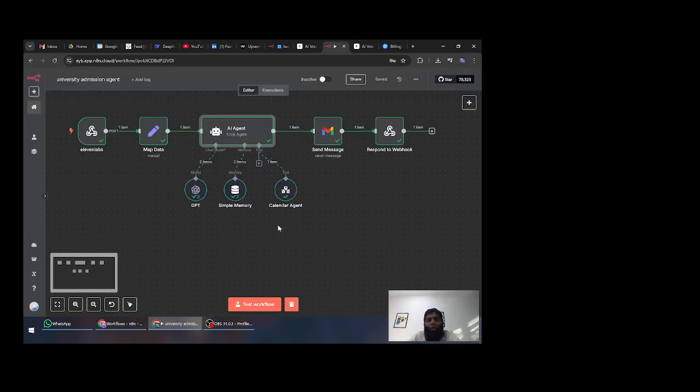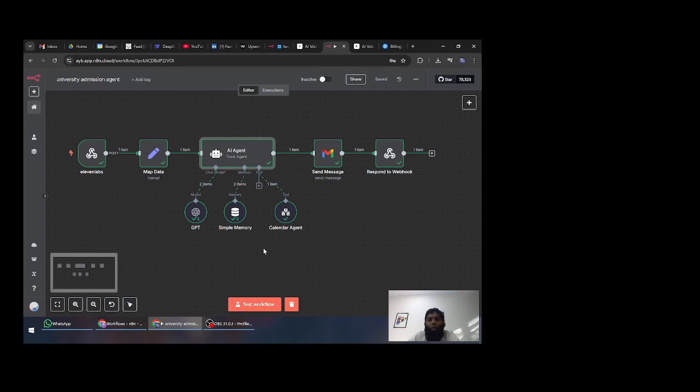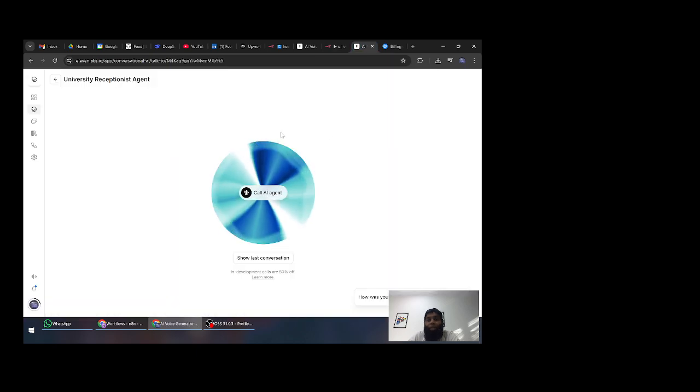Okay, so here it is, the overall thing. This is an agent, a university receptionist or admission agent, you can say. What it's simply doing is that the agent is starting from a very simple webhook. So what is this webhook? This is basically the URL that is being used by this university receptionist agent, and I have configured a few things in this voice agent. So what are those things? I'll be explaining that in a moment as soon as it opens the screens.